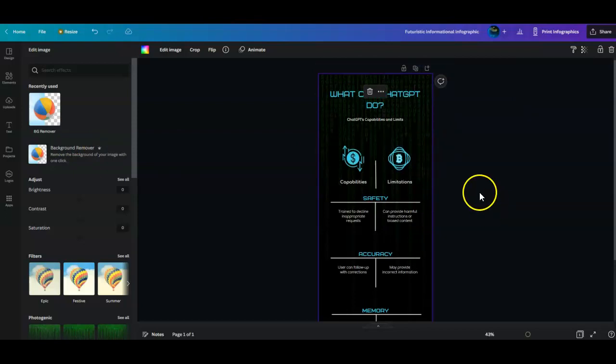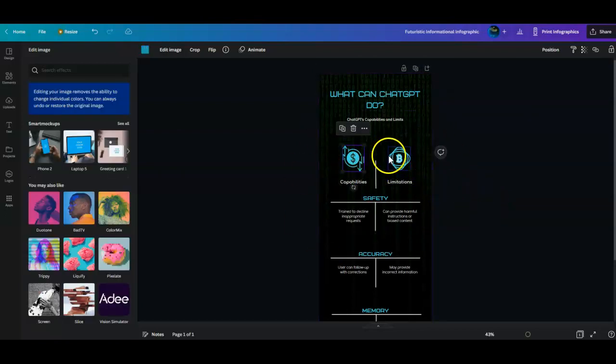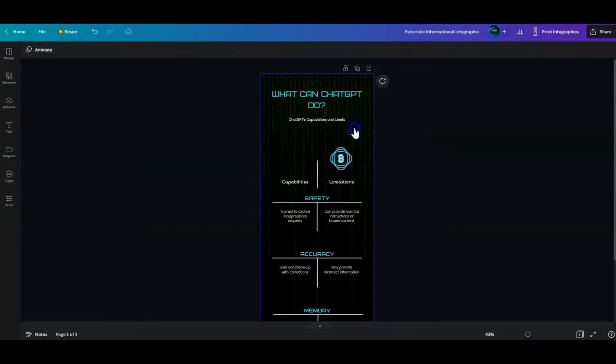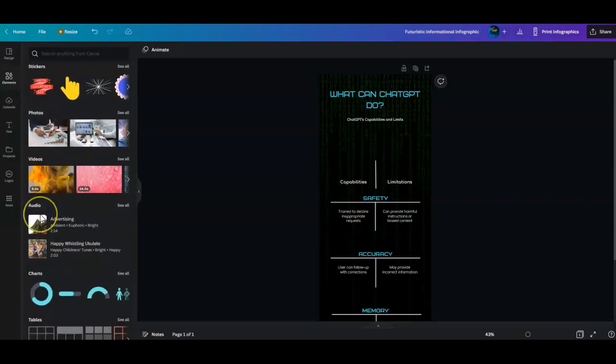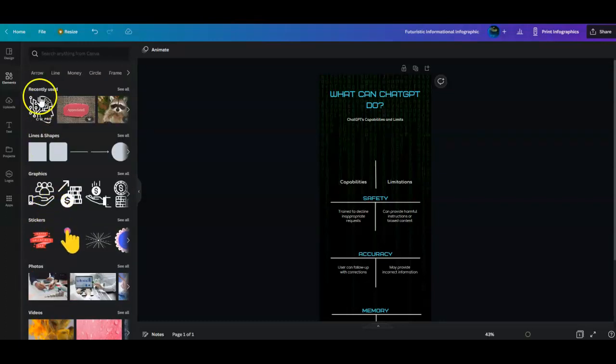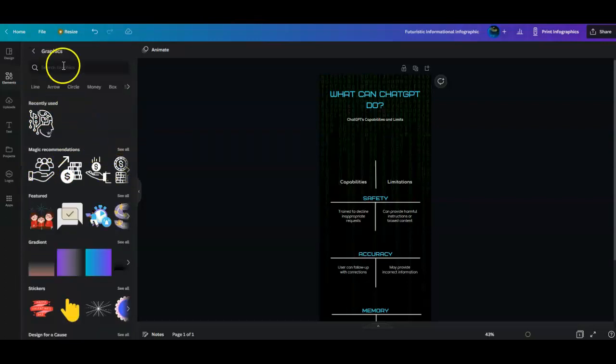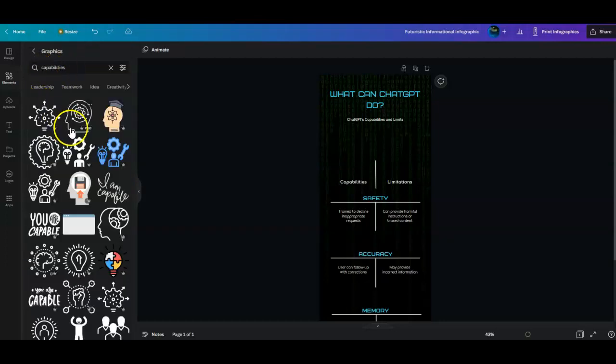Okay, and the next thing that I would like to do with this is change these two graphics to something more relevant. So I'm going to go ahead and delete that by clicking on it and press this little delete that hovers right around it. We'll do the same for this one. And then we go over to elements here, and you can go and see that there's lines and shapes, different graphics, stickers, photos, videos, a lot of things that you can add. And we're going to just go to graphics, see all. And then I'm going to search for capabilities and see if there's anything relevant for us here.